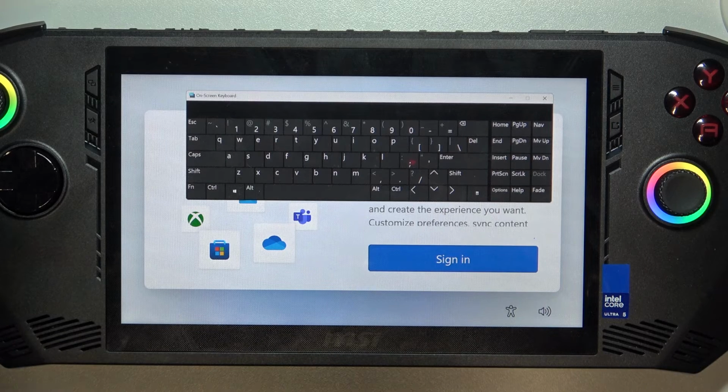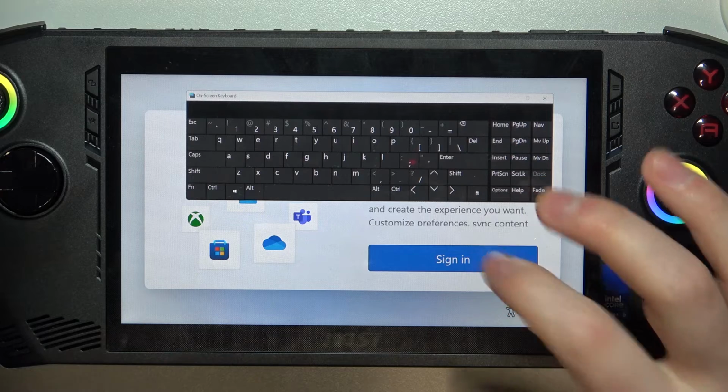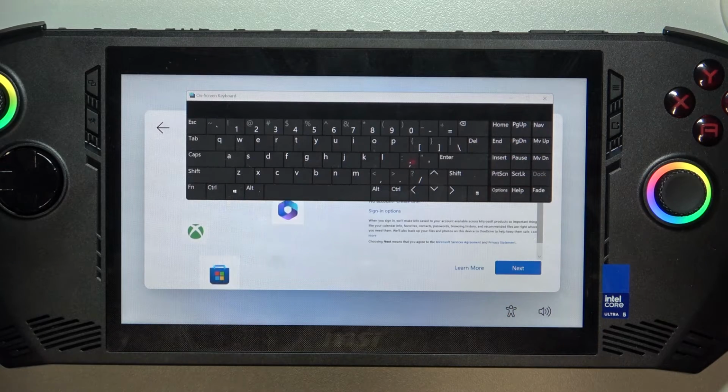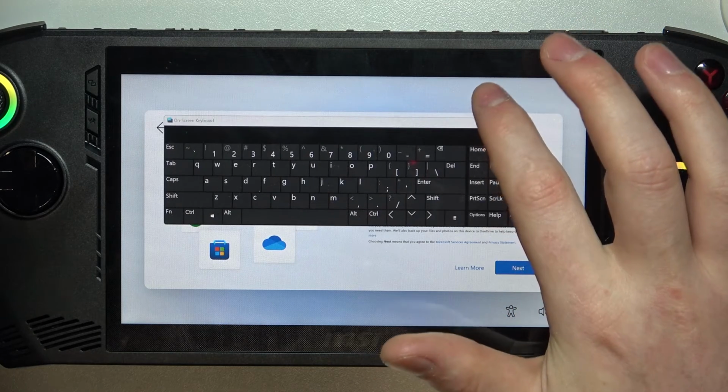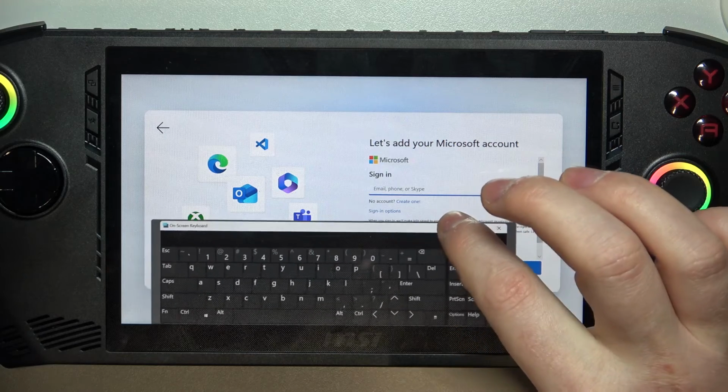And to do this, as you can see, I'm at the setup right after we needed to connect the Wi-Fi network with the console. And now click on sign in. It will ask you for your Microsoft account credentials right here.